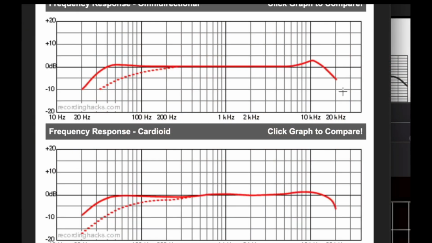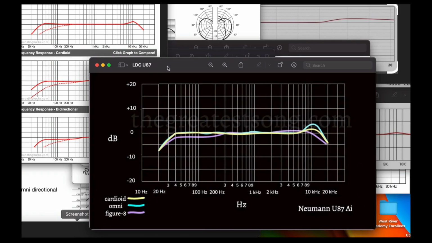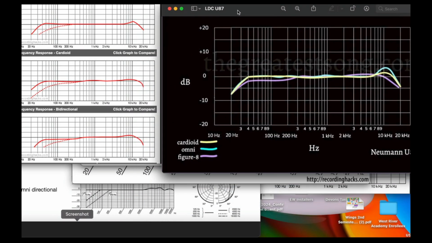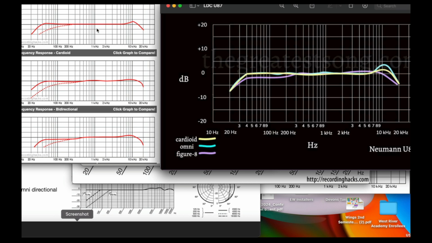So since we're talking about now back to the large diaphragm condensers, I want to show you now this one on top. This is the Neumann U67, my beloved U67, and you can see here is the U87. And okay, here we have omnidirectional, cardioid, and figure eight, bi-directional, as they call it. And here you have them stacked one atop the other.